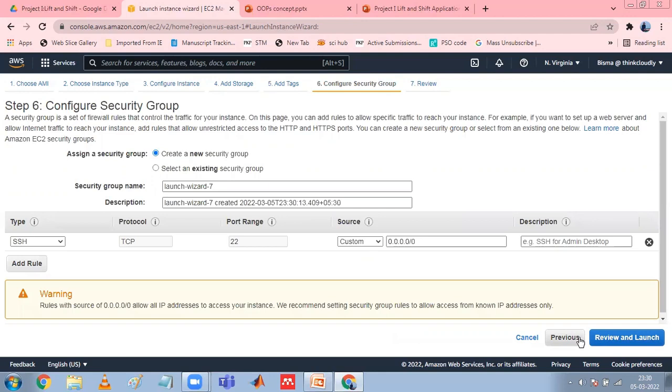the security group. A security group, we know, is a set of firewall rules that control the traffic for our instance. On this page, you can easily add rules to allow specific traffic to reach our instance. For example, if we want to set up a web server and allow internet traffic to reach the instance, we can easily add rules that allow unrestricted access to HTTP and HTTPS ports. We can create a new security group or select from an existing one below.